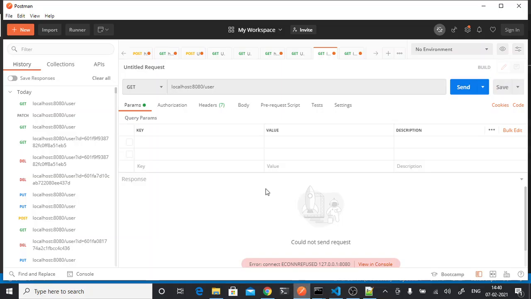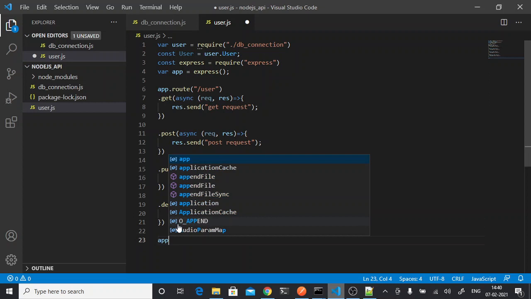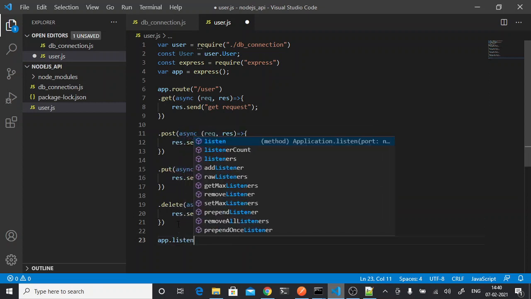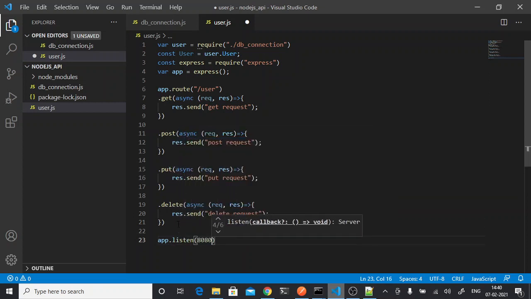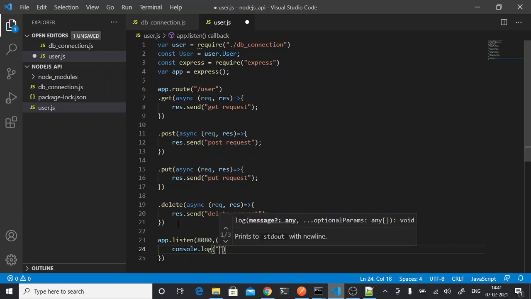Make sure you are giving the same URL. Okay, we forgot to listen. We need to listen, so I'll listen at port 8080 and then I can just console.log in my console that I'm listening to whichever port it is. Listening at 8080.